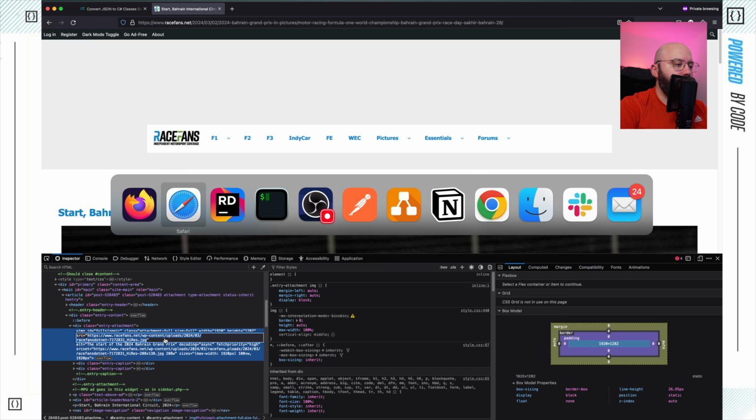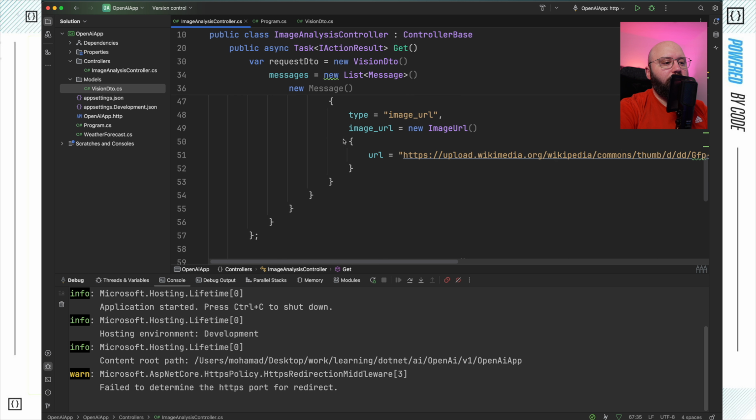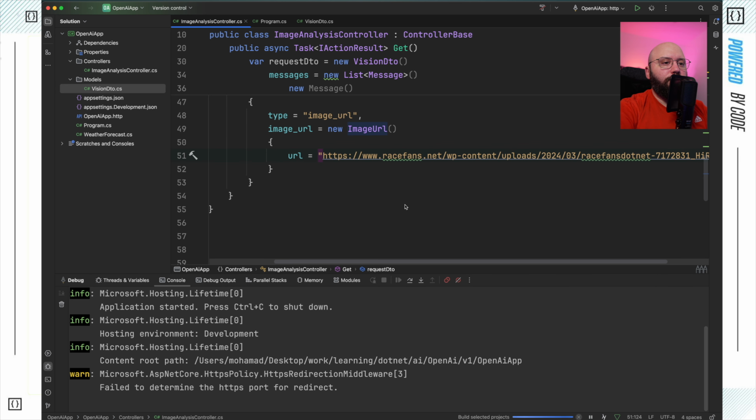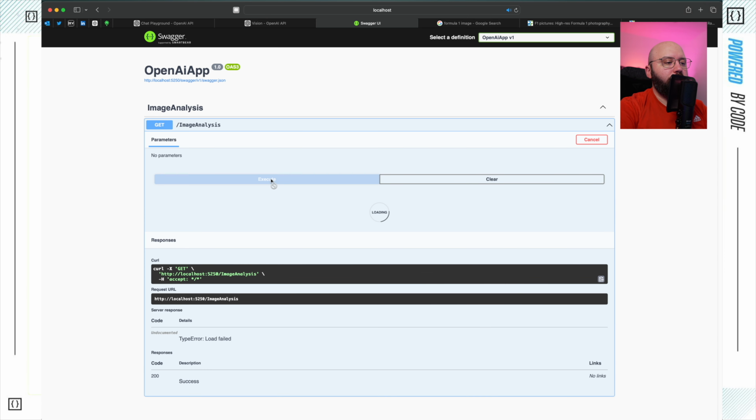I'm just going to copy paste it, and I'm going to add it here inside my code. We can make all of this dynamic, but that's not the purpose behind this. The purpose behind all of this is just to see how we can interact with the OpenAI endpoint. So now that I have my new race image, let's see what's going to be the outcome of this. So let's run my code, and I'm just going to go back to my Swagger, click on execute, and run my request.